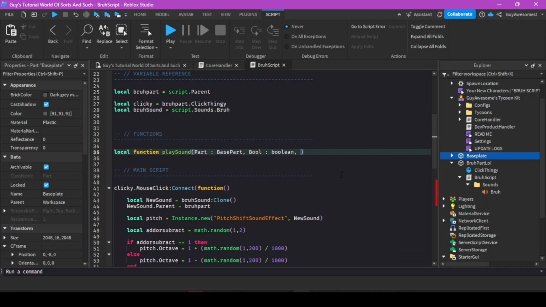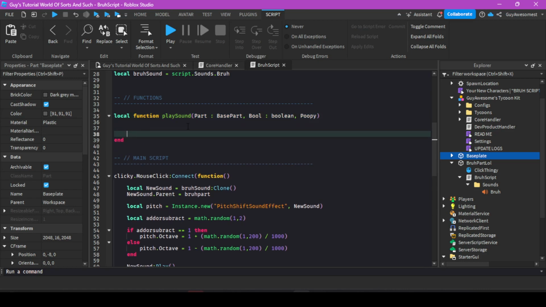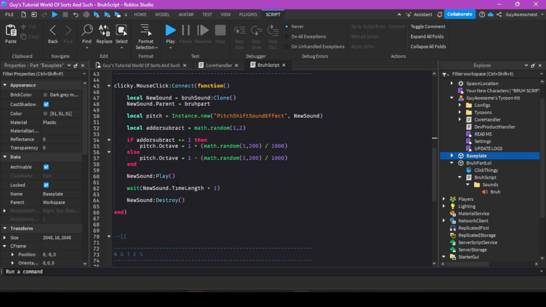And then the third argument, just for show purposes, I'm going to do it without that. So I'm going to do poopy, I guess, whatever. I'm just going to do something random. So here's three different arguments. Now if I enter, I should be able to create this into a function.